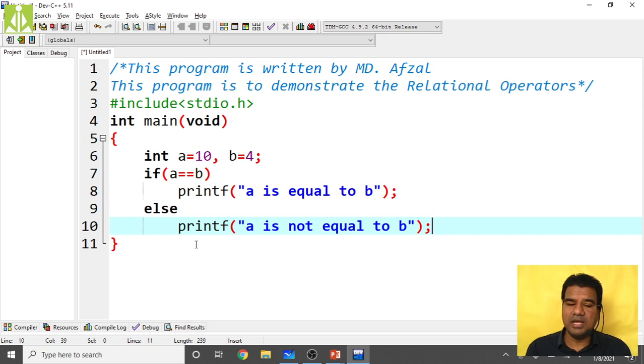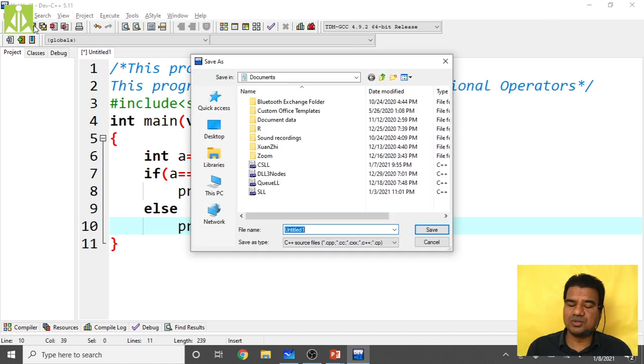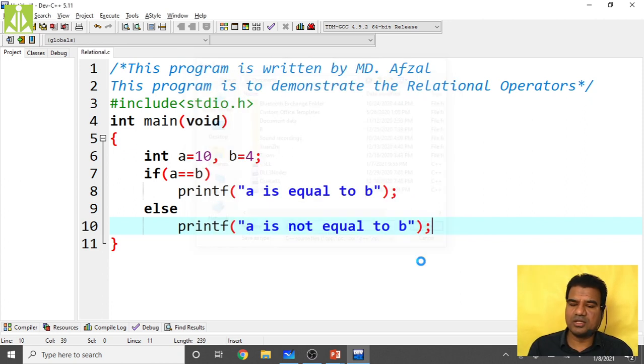So now I am saving this program. How can we do that? Go here and click on this save button. It will ask you to give the name. As we are performing relational operations, and demonstrating all relational operators, I'm making my file name relational.c. Click on the save button. So my program got saved now.